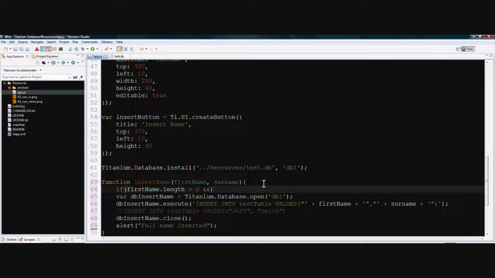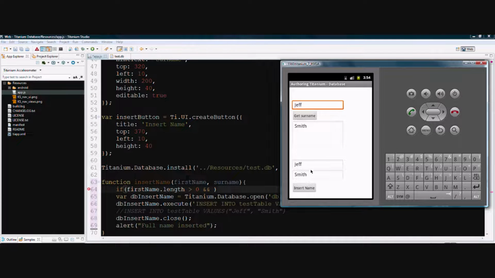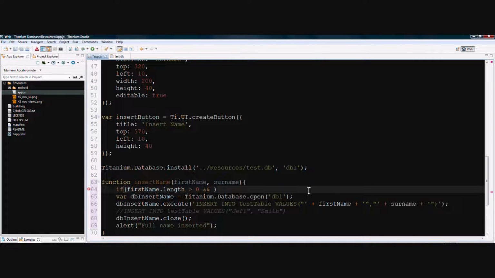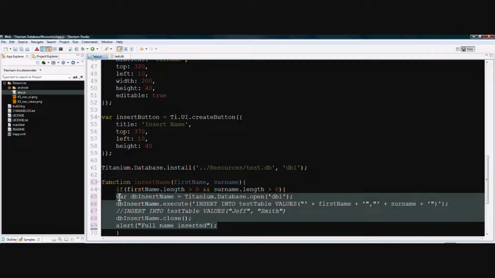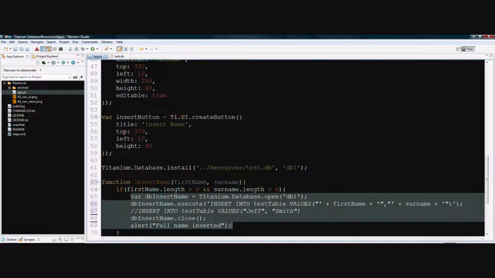So if the user did not enter any values in this text box, for example, and clicked insert name, then the length of the first name would be 0, and it does not satisfy this condition, so this statement will not happen. So I'll do the same thing for the surname parameter. So surname dot length is greater than 0, and open and close curly brackets. So that if statement will check whether or not there are values inside those two text boxes.